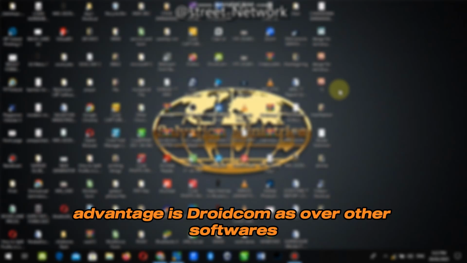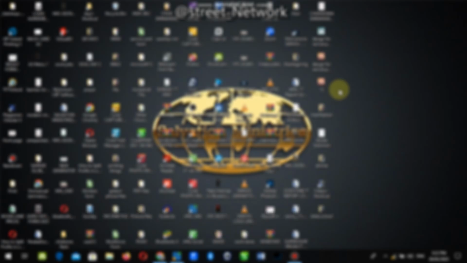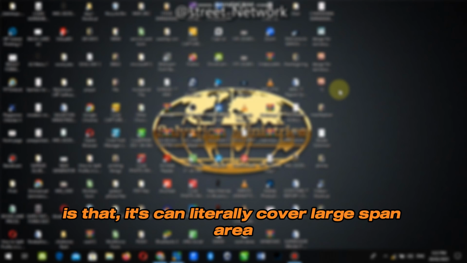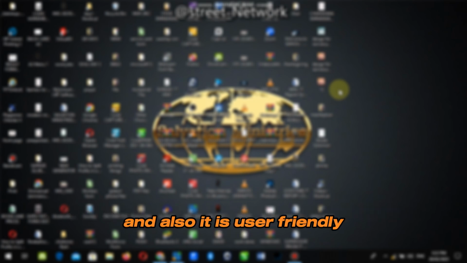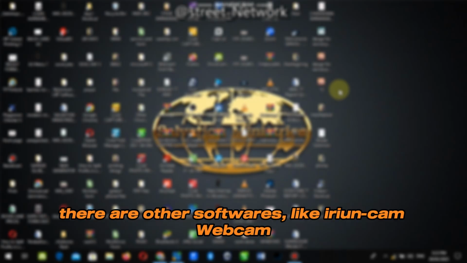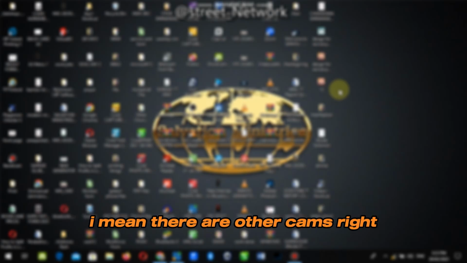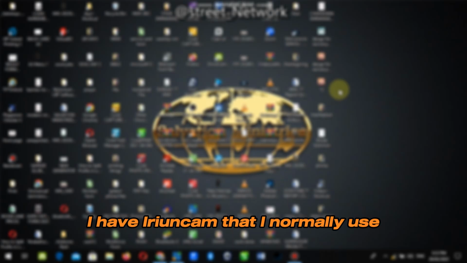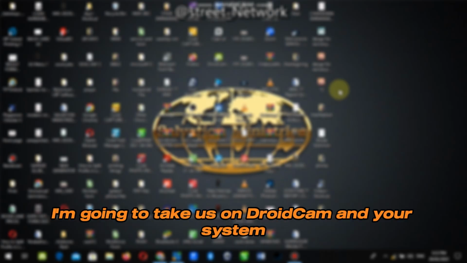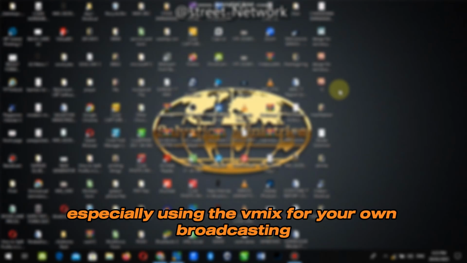The advantage of Droidcam as a software is that it can literally cover a large span area, and it is user friendly. There are other software like Iron Cam, webcam. I mean, there are other cams. But I love Droidcam. I have Iron Cam that I normally use, but for the moment I'm going to take us on Droidcam and your system, especially using Vmix for your own broadcasting.